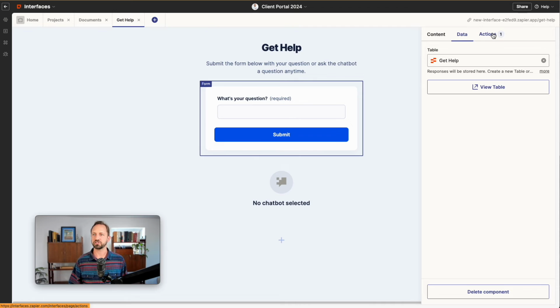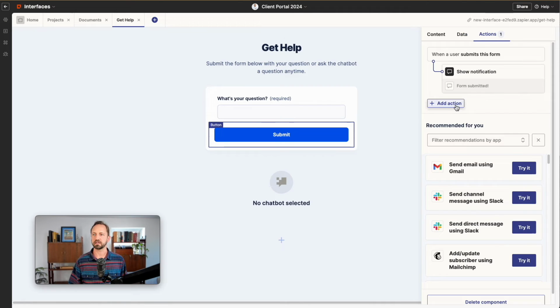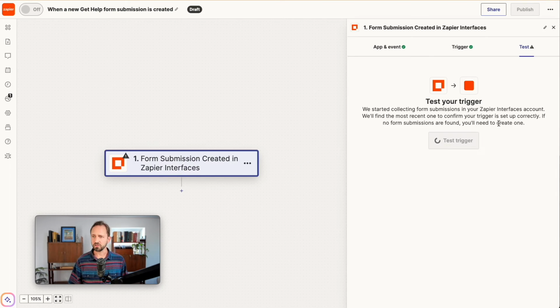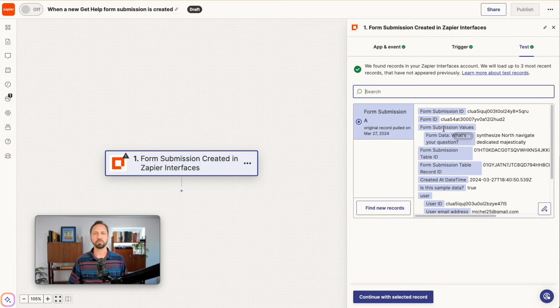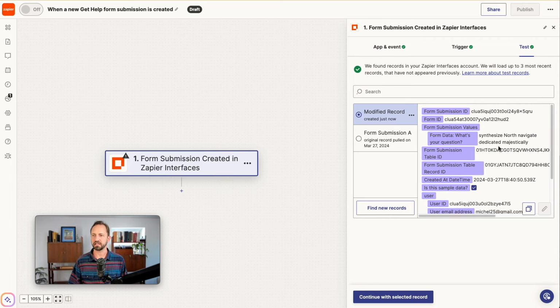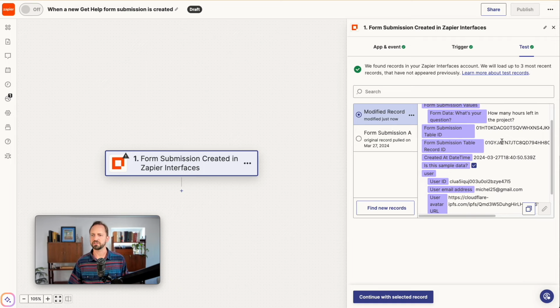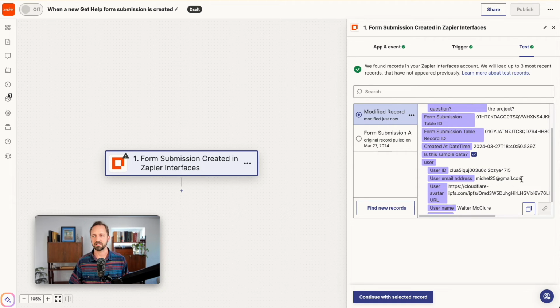And then actions, we'll go in here and create a Zap. This Zap's going to notify me anytime someone does submit the form. So we'll run a quick test here. When we do that, we get some dummy content. What's your question? Here it is. Maybe I'll duplicate this so I can edit something. It also has the user email address here, like I said, when they log in. So we'll have that automatically. So we'll continue with that.